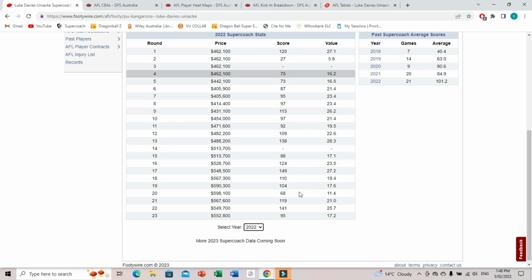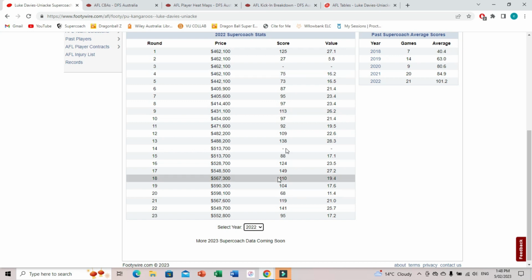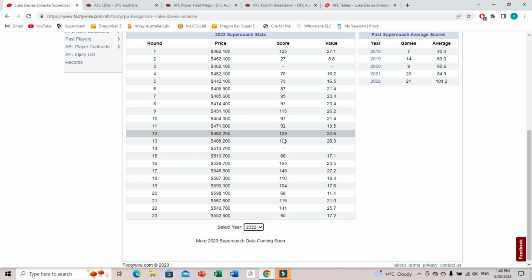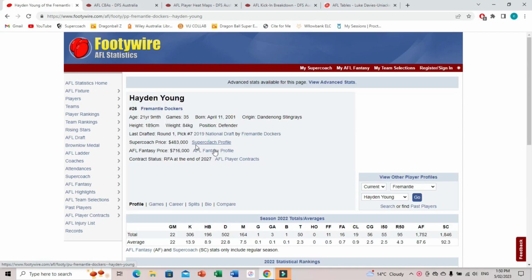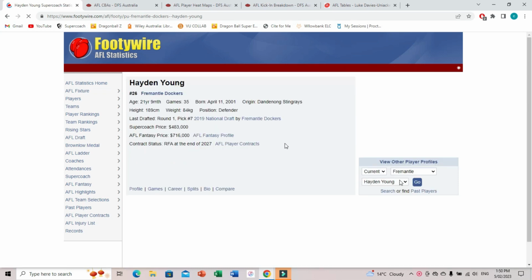Right now, we're just going to quickly go through another player. We're going to go through Hayden Young because he's a defender and we want to look at those kick-ins. So let's start that. Okay, go to his profile here, and again, click on Supercoach profile to bring up his Supercoach, AFL Fantasy, if that's what you're searching up. Alrighty, so let's look at his past averages quickly.